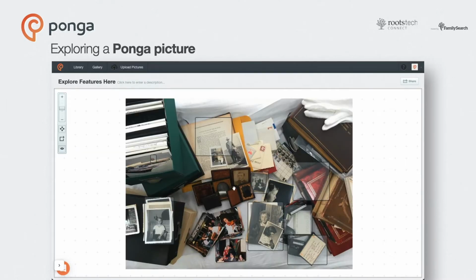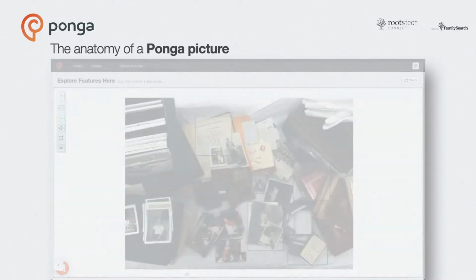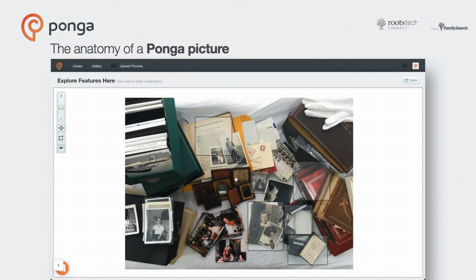Let's start with a really important concept. Ponga pictures and albums are actually web links. When you upload pictures to Ponga, we take your original image file, whether it's a 100K JPEG file or a 50 meg TIFF or PNG file, and we make a working copy of it. We take your original and archive it in protected storage.